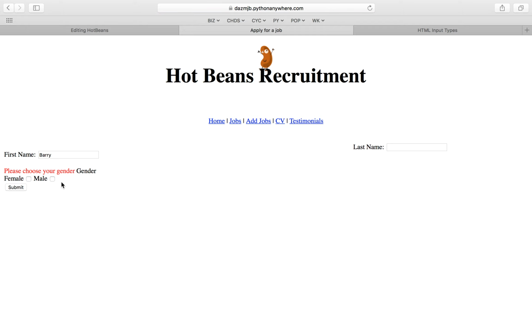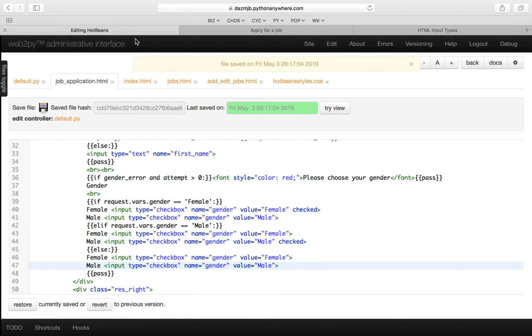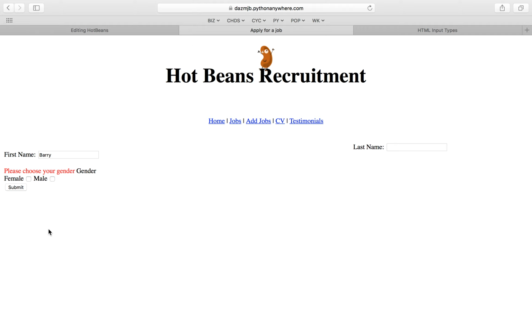Okay, so we've got them, and we haven't got gender. If I click female and click submit, my female remains checked. If I click male and click submit, then my male is correct, and that's good, and it stays checked. If I have neither and I click submit, then there should be an error. And it says please choose a gender. Haven't got a break here at the end of the error message. Let's deal with that.